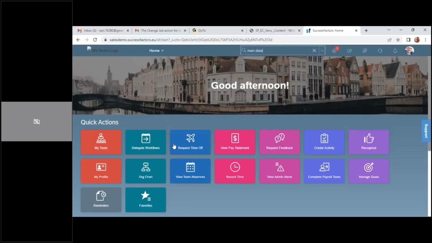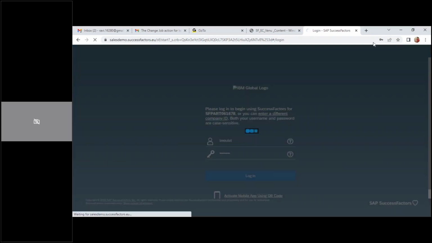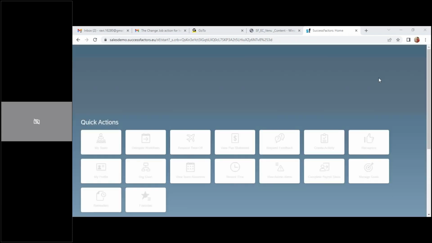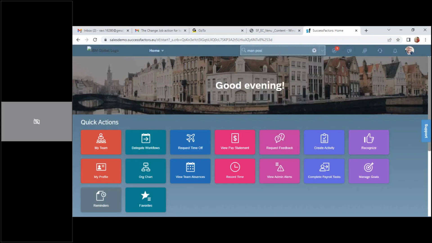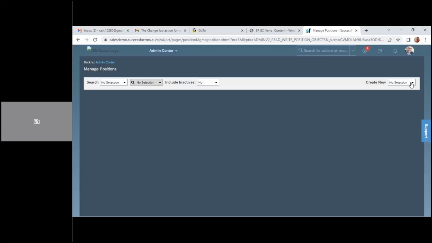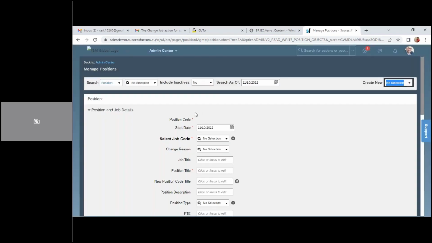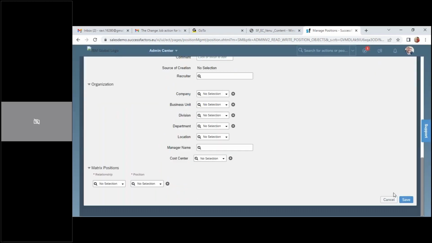Now what we are doing is on the position, we are going to manage data. Either it is manage data or manage position, both of the screens are same. In manage positions, we only create positions. In manage data, we create other objects as well. You go to position. Now the position code is blank, and the system generates the position code when you save the record.